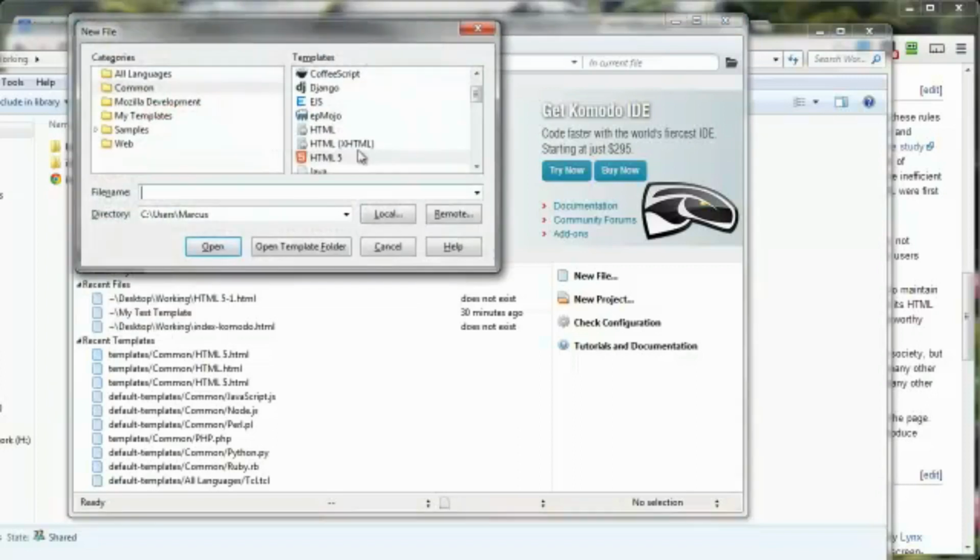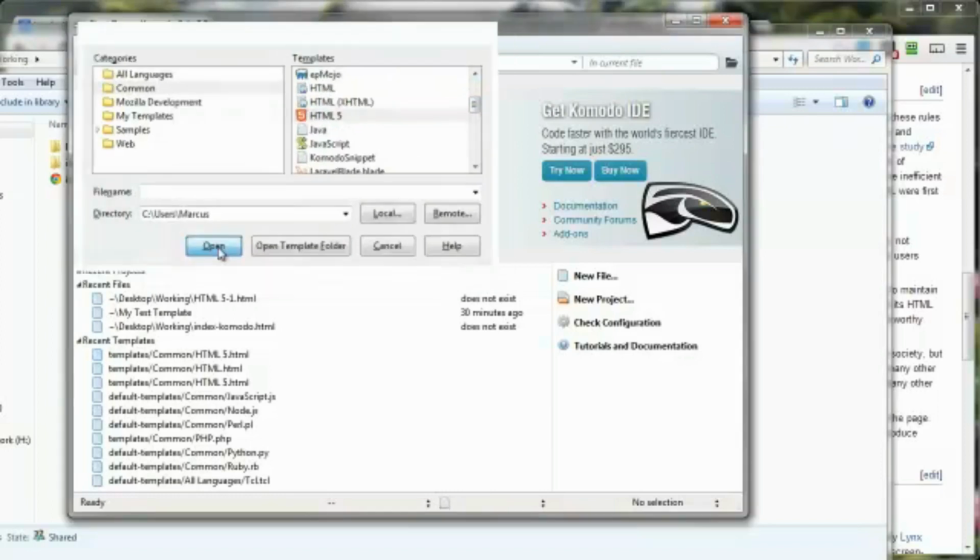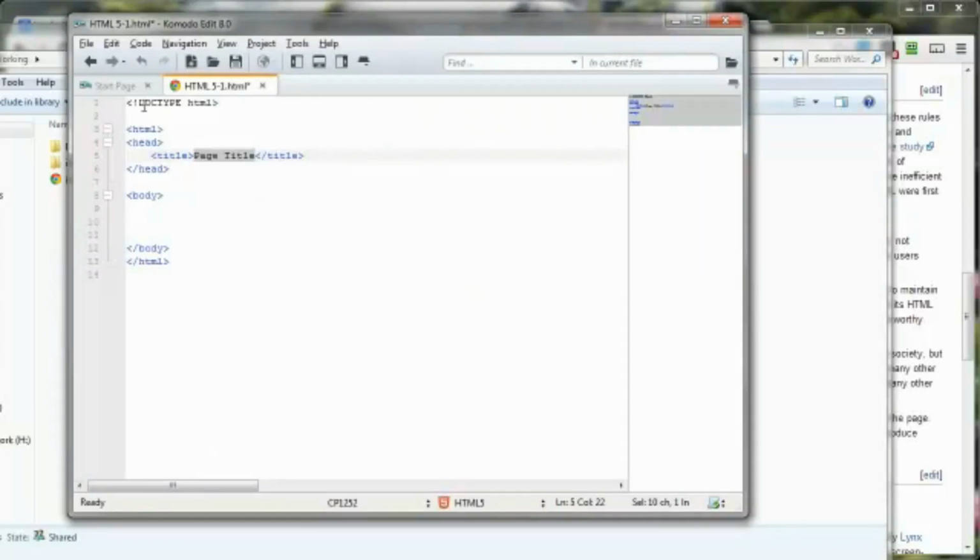Let's go ahead and do that. And you can see here the various languages you can choose from with these templates, from XML all the way up to C or C++, or in this example, HTML5. We'll click on Open, and it opens up a pre-populated HTML5 document. You can tell because of the HTML5 declaration here.